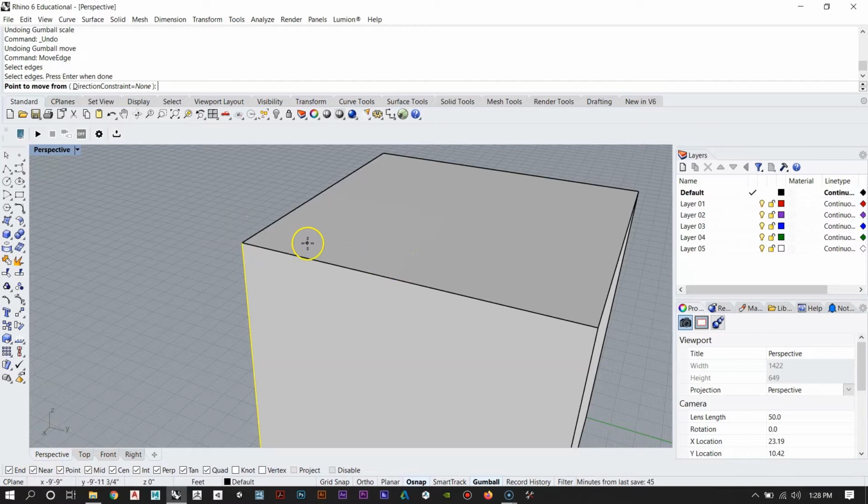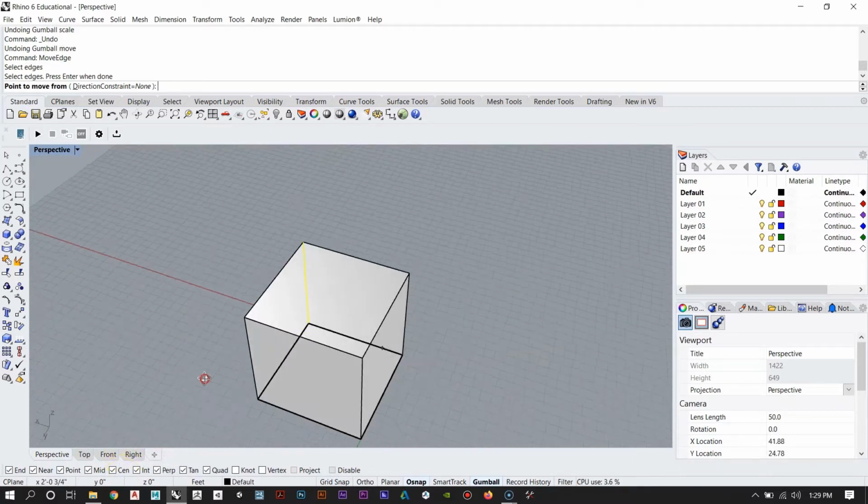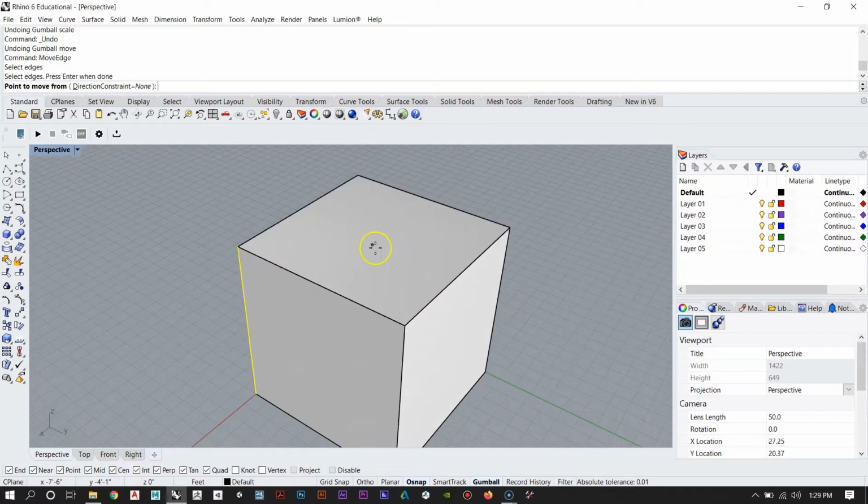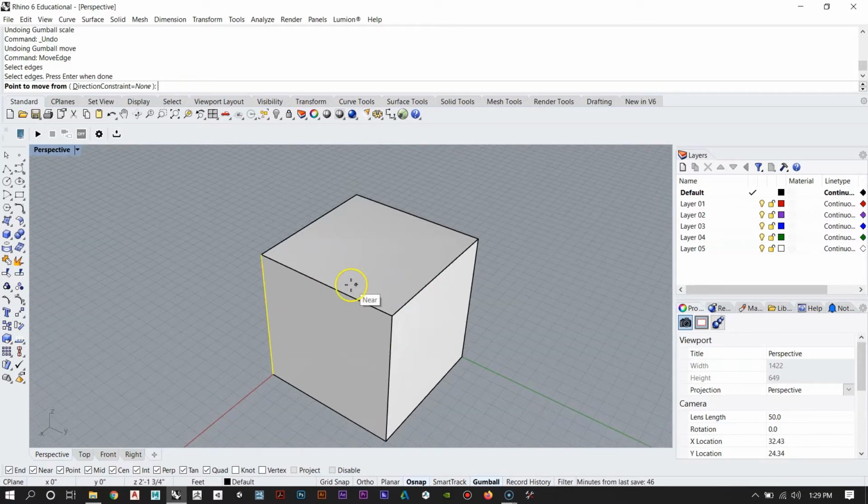Near is snapping along an edge or a curve. Point is a point. We don't really have any of those in our scenes, but you can snap to points. Mid is the midpoint of any edge or curve. So if I snap close to the center of this edge, you're going to see it's going to snap and call this mid. Center is the center of any object. Cubes don't really provide you with a center, but if you had like a sphere or a circle curve, it would snap to the center.